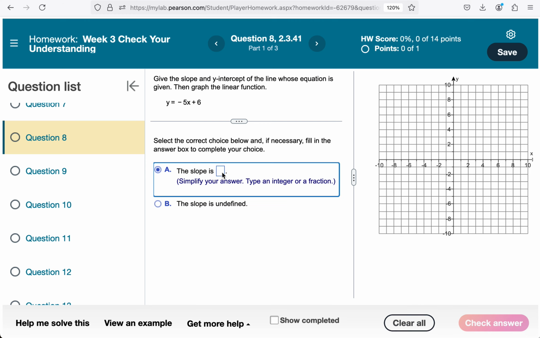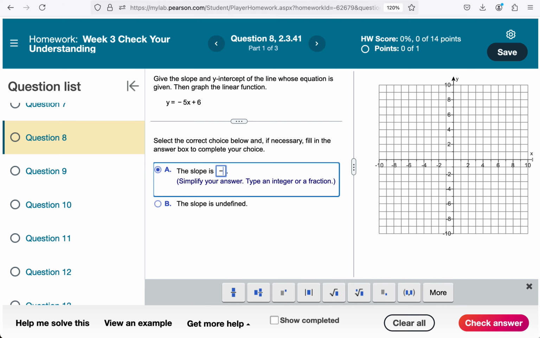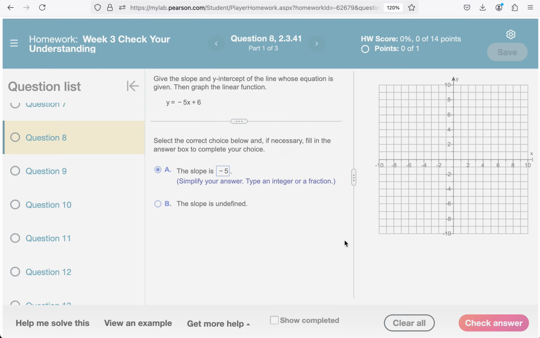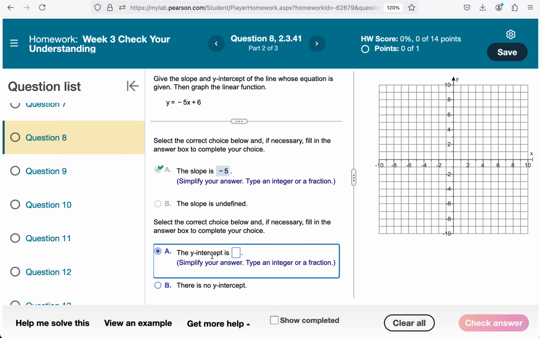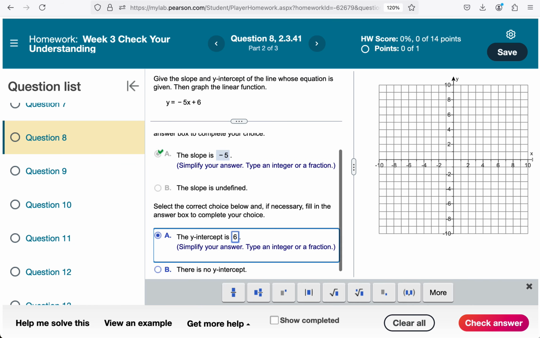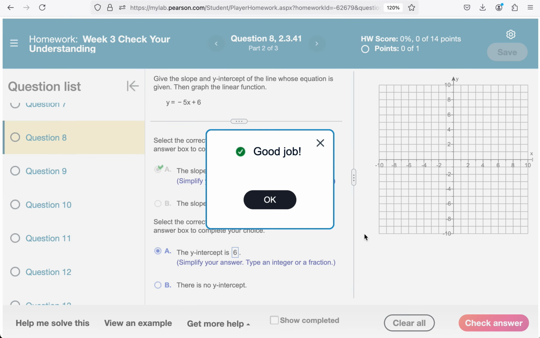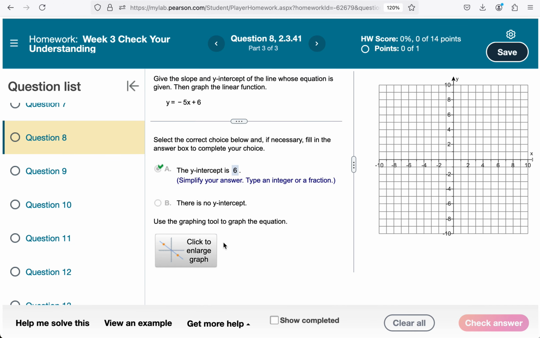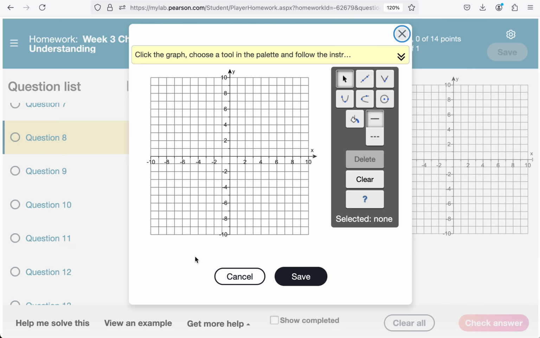So in this equation, y equals negative 5x plus 6, my slope is negative 5, and my y-intercept is 6. Now it's going to tell me to use the graphing tool to graph the equation. I'm going to click to enlarge the graph.